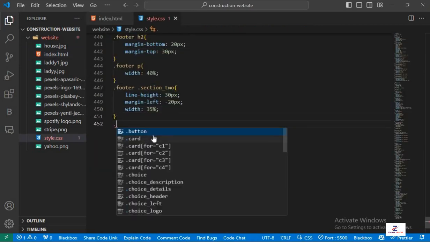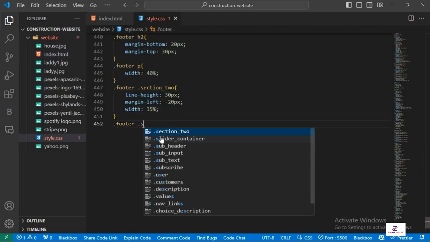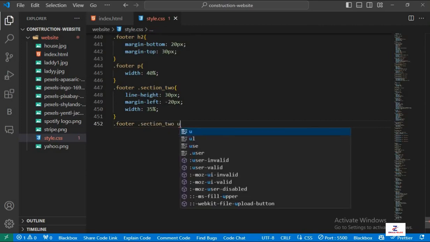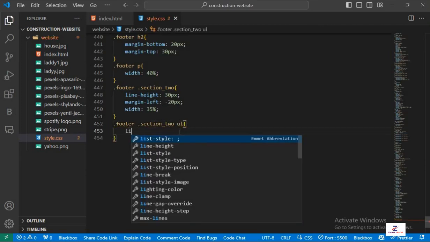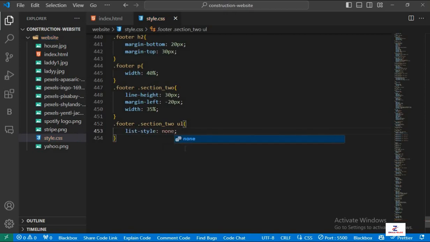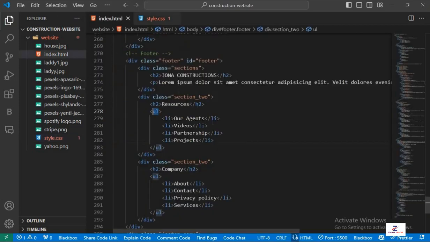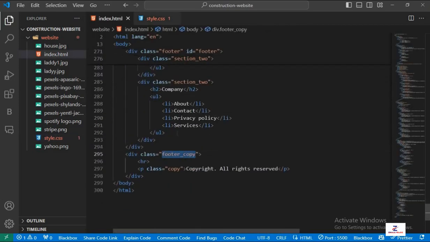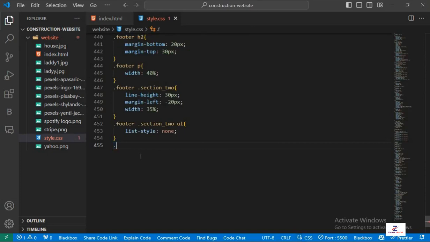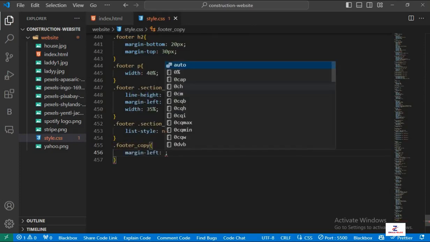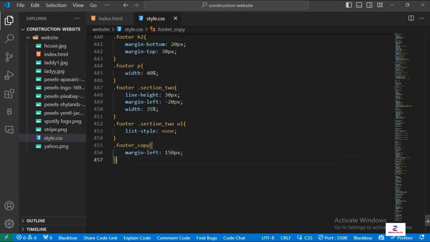Next thing I want to work on is the list section 2 UL. So for these lists, list style will be set to none. I don't want any form of list styling. I'm also going to work on this copyright section in the footer copy. I'm basically going to set the margin left to 150 pixels.